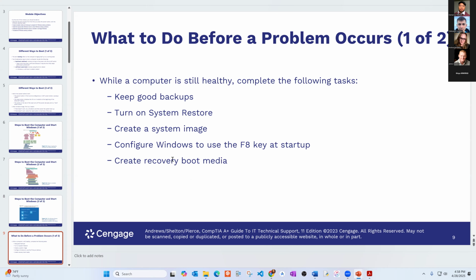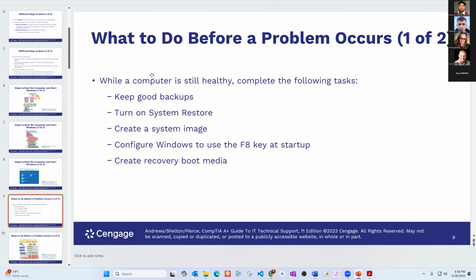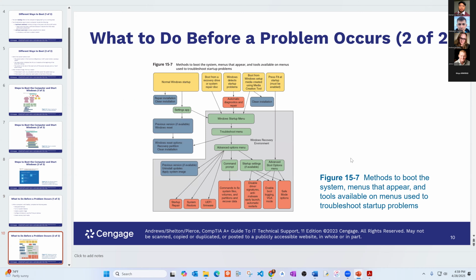All right, let's take a look at these and then we'll probably start to wrap it up a little bit. But what to do before a problem occurs? Just good practices, right? Back it up, turn on System Restore, create a system image, configure Windows to use the F8 key as startup, and then create a recovery boot media. And here it is summarized.